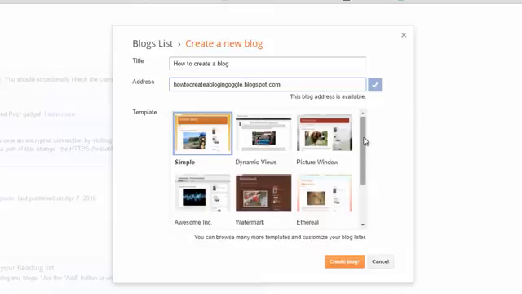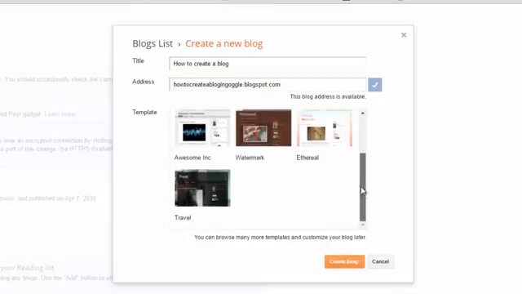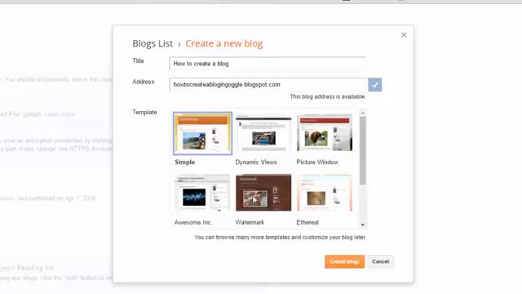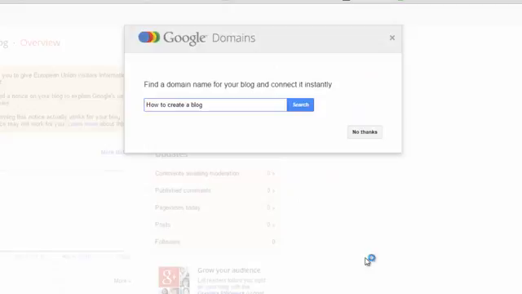The next thing you want to do is select a template. You have some various baseline templates to use. Just pick any one of them. Let's pick the picture window, for example, and you hit Create Blog. It takes a minute for it to create the blog for you, and then it pulls up.